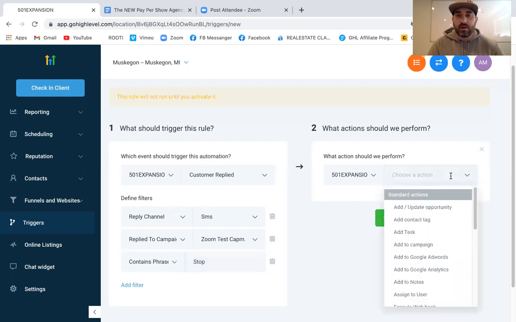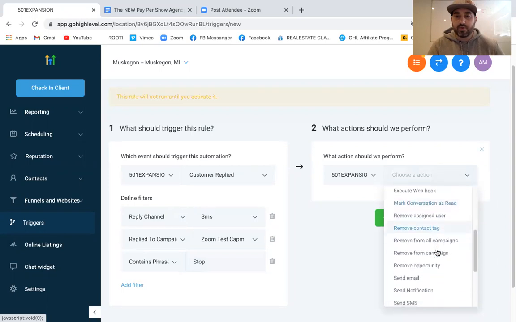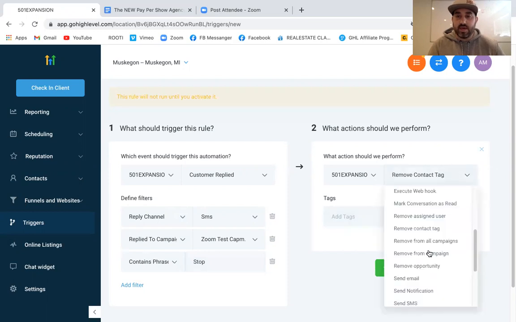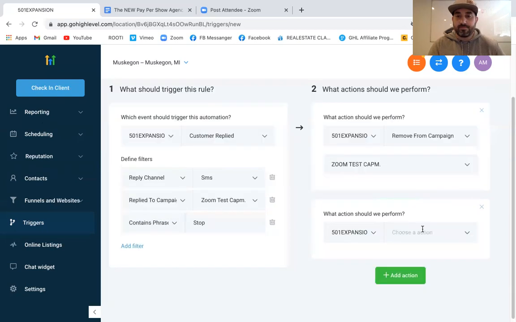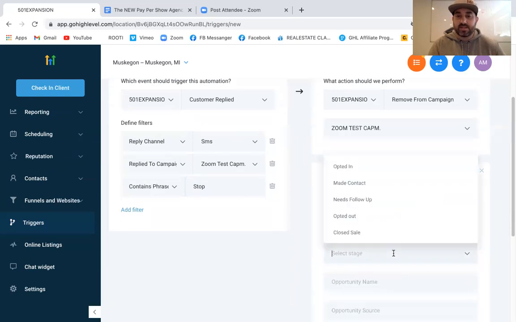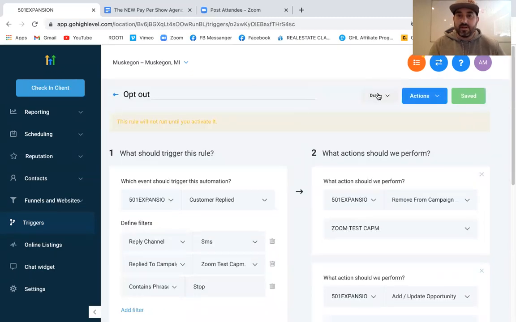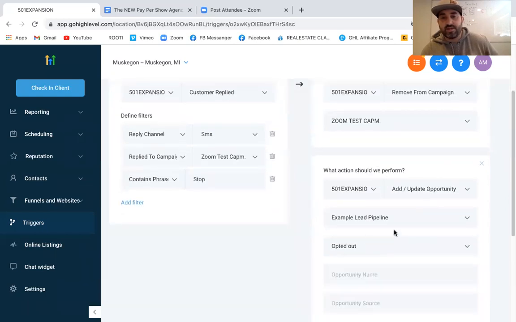What I'm going to want to do is come over here and go to remove contact tag. You can remove the tag that you added to them. Remove from campaign. I'm going to remove them from that. And I'm going to update that opportunity, select the pipeline, and then select stage, opted out. Okay. And then I'm going to hit save, and then I'm going to hit activate. So that way, if they get that text message and they reply stop, it's going to remove them from the campaign, and it's going to switch where they are at in your pipeline.